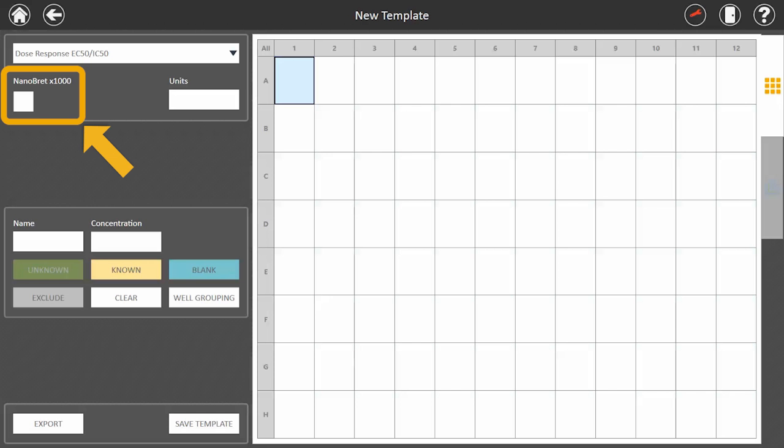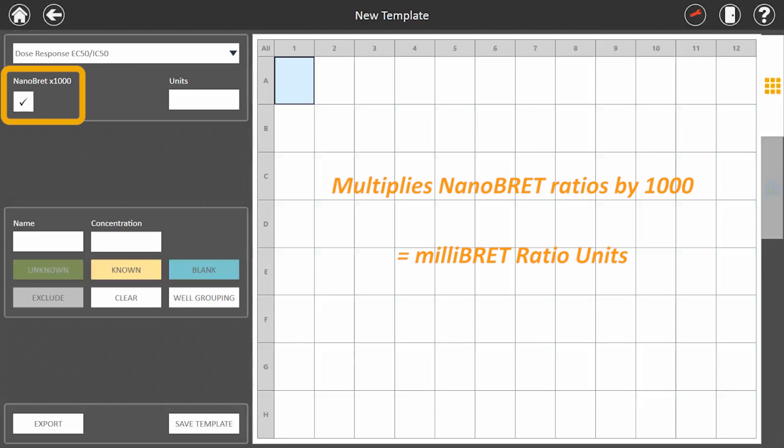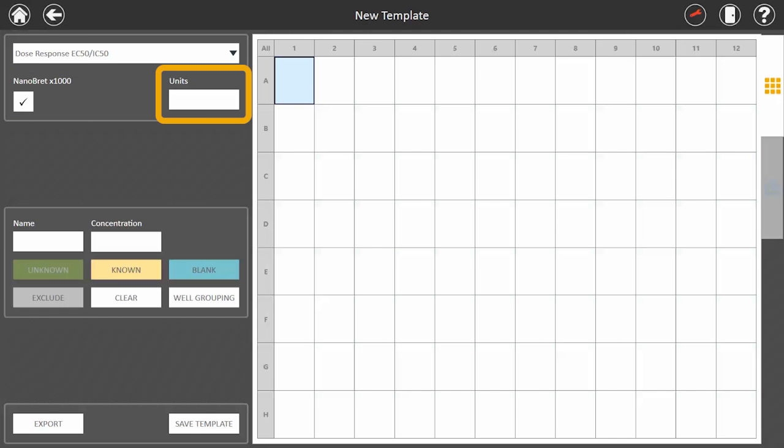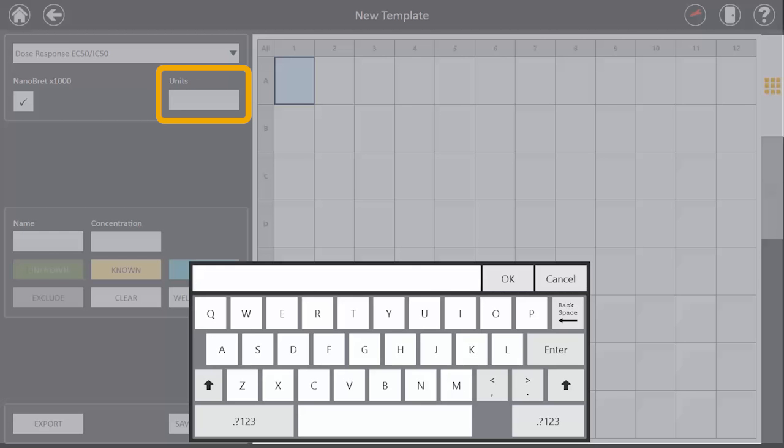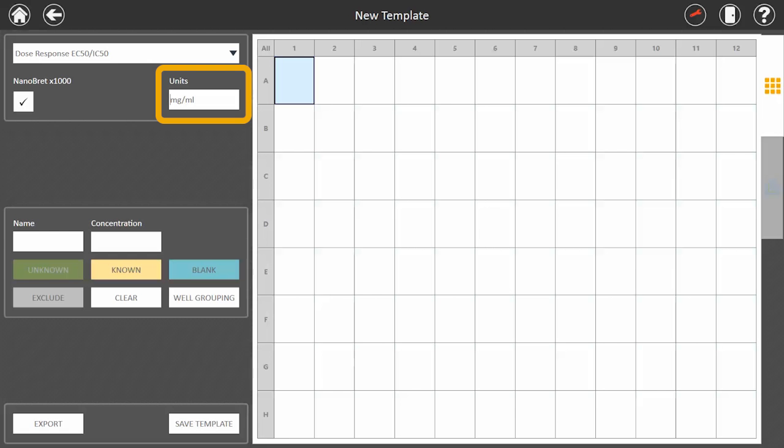When running a Promega NanoBRET assay, you can select the NanoBRET checkbox, which multiplies NanoBRET ratios by 1,000 to create milliBRET ratio units. The NanoBRET checkbox is only available with the GloMax Discover software. The Units text box allows you to enter units for the x-axis label on the data graph. Unit examples might include mg per mL, micrograms, or moles. There are many unit possibilities, and the open text box allows you to enter whatever unit text is appropriate.